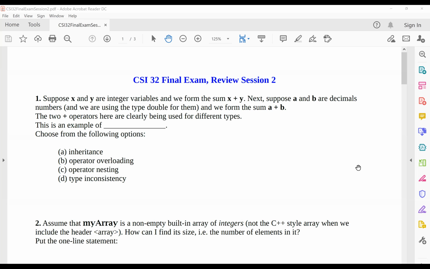Suppose x and y are integer variables, and we form the sum x plus y. Next, suppose A and B are decimal numbers, and we're using the type double for them, and we form the sum A plus B. The two plus operators here are clearly being used for different types. This is an example of what? Choose from the following options. So consider the answers, and can you please put into the chat messages what you think the answer is?